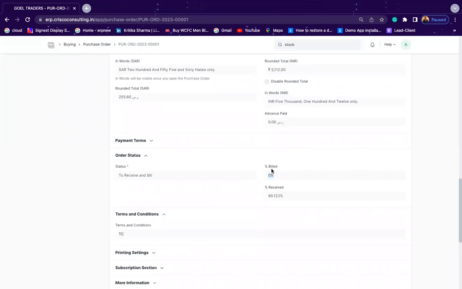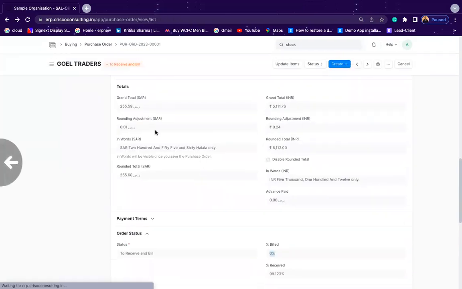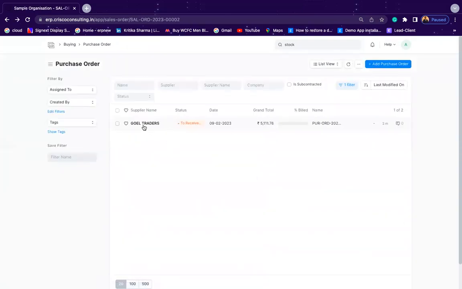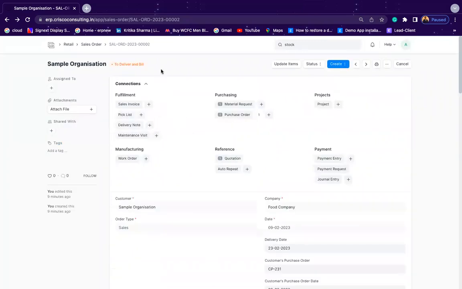As for how much percentage is billed, I have not submitted this purchase invoice, so it is not billed yet. Once I submit it, that percentage would change. You can see the received amount and the received percentage over here. Everything. Your central document should be the sales order. You can see this purchase cycle linked to your sales order from here itself.